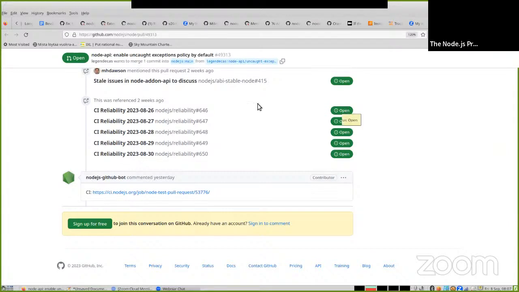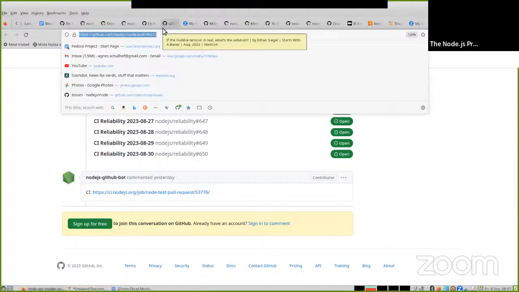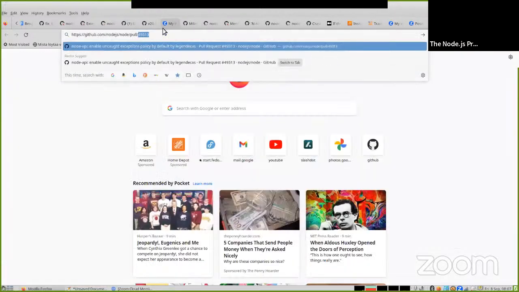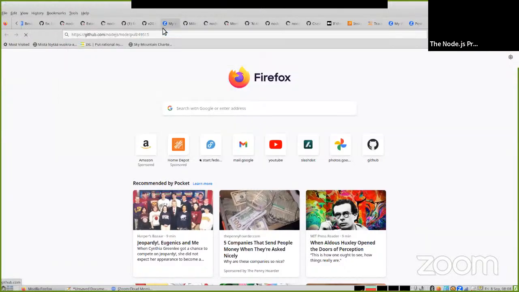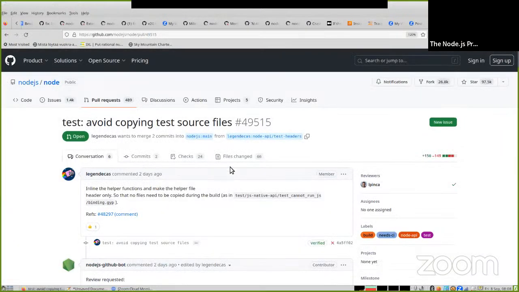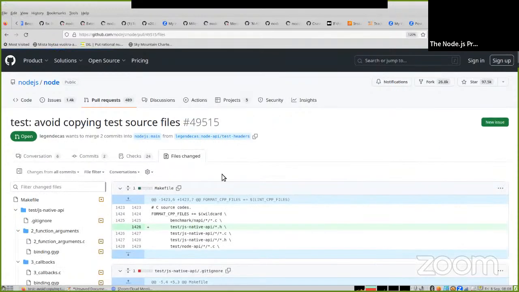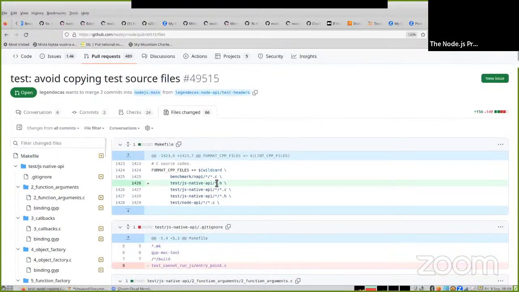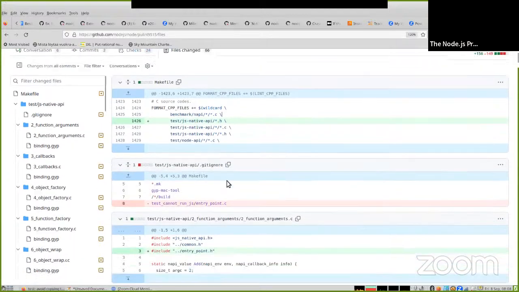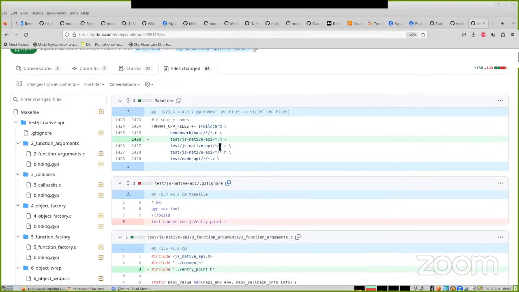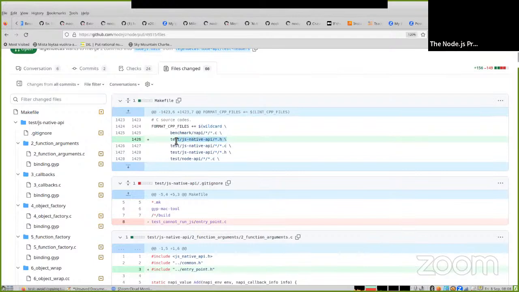Hello. 49515. It's just faster to just go like this. I also did that because it wasn't formatting. We didn't format the common files. Wait a minute.